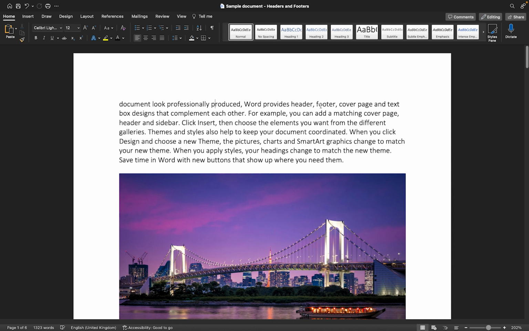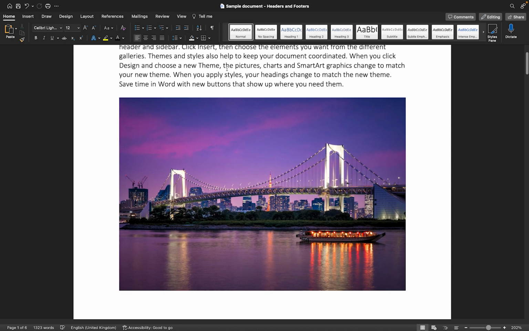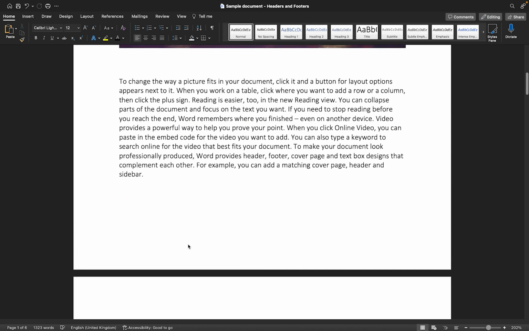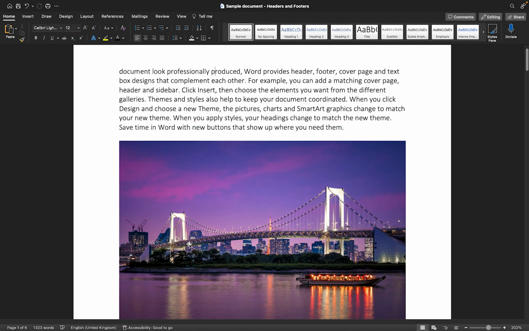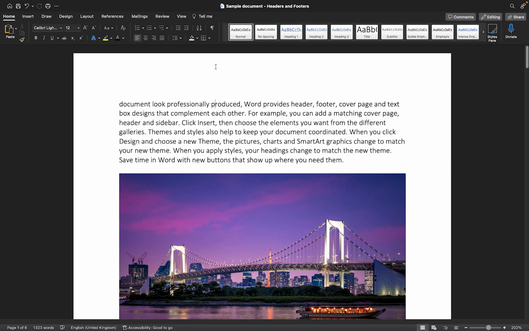Now, you'll see on your document, you have this white space at the top and also the bottom of each page, and this is your header and footer areas. To get into the header, all you need to do is double click in this white space here or right click and choose edit header.